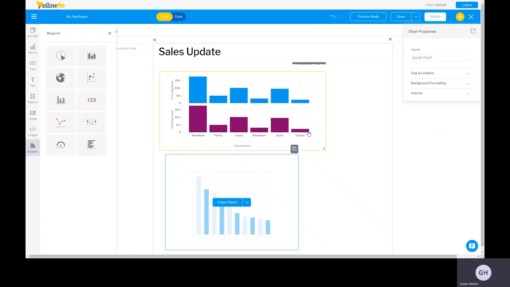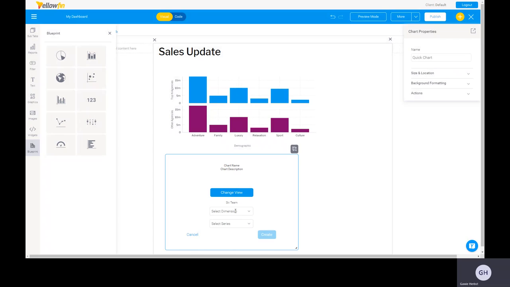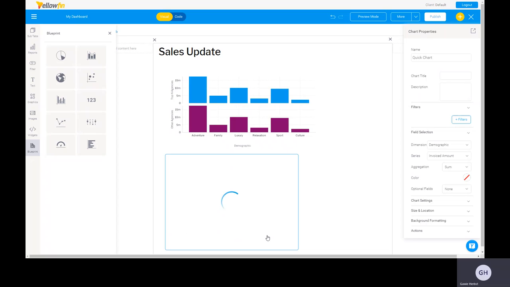As a business user, I can also create the reports directly from the dashboard using the quick chart functionality. So if I click on create simple chart, all I do is I choose my dimensions. So in this case, let's use demographic. And we also select our metrics. When I click on create, Yellowfin will create the chart for me.